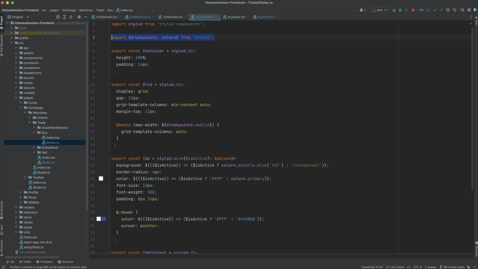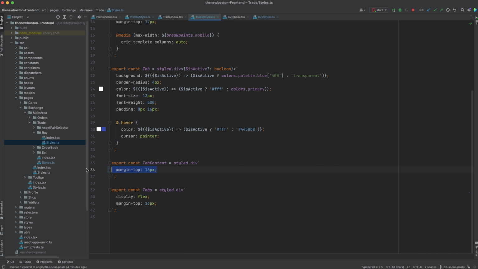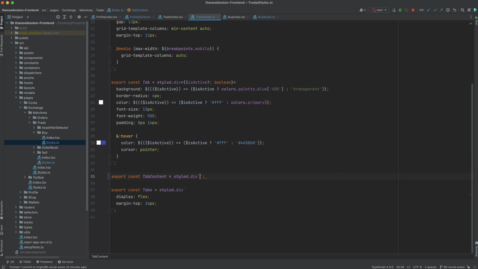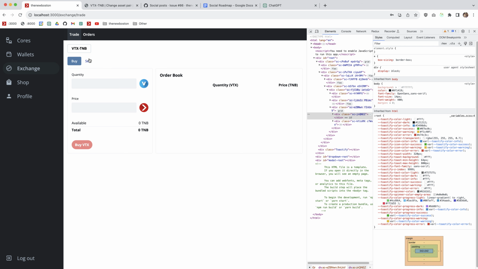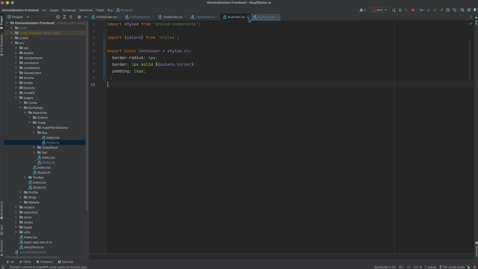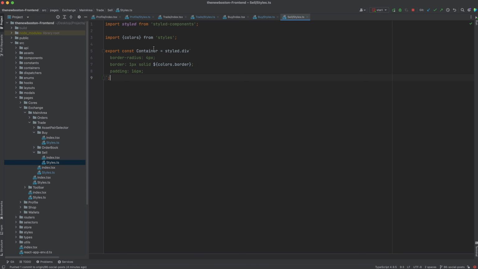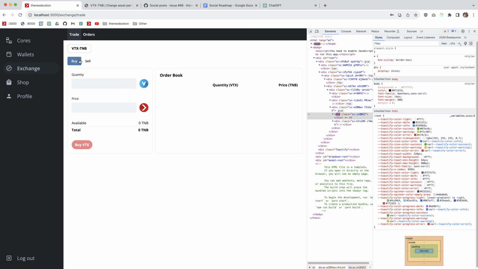Now, first in trade, we're going to keep it the same. And then, first of all, trade should look all right now. That's good. Actually, I need to update sell too real quick. So the sell styles are going to be this as well. So buy styles, sell styles. All right, so those should look good for buy and sell.